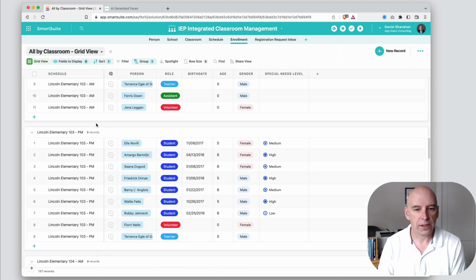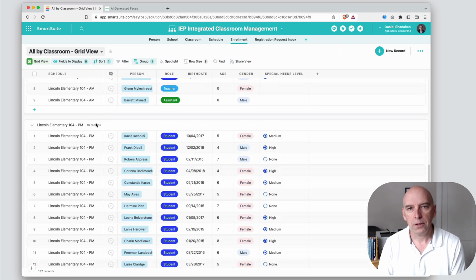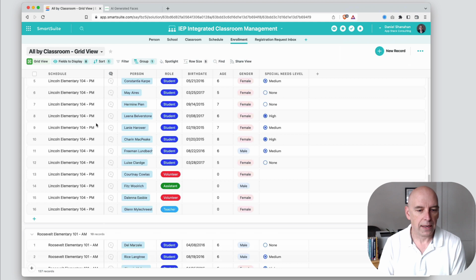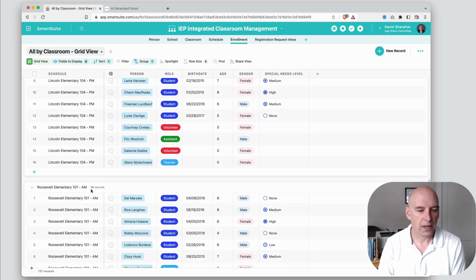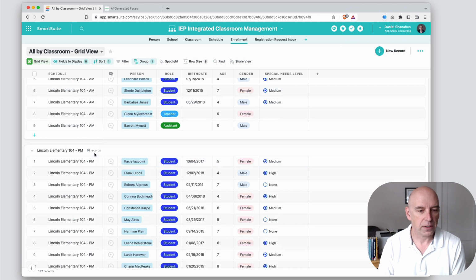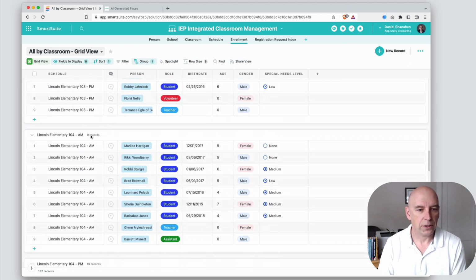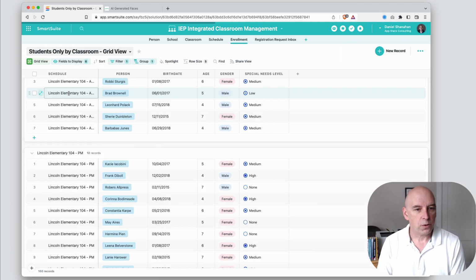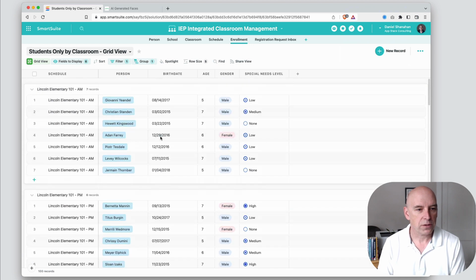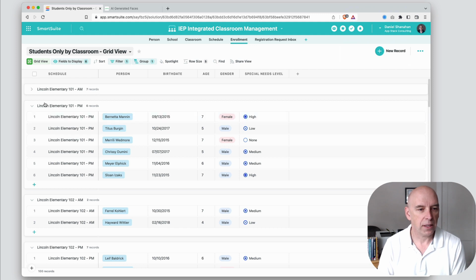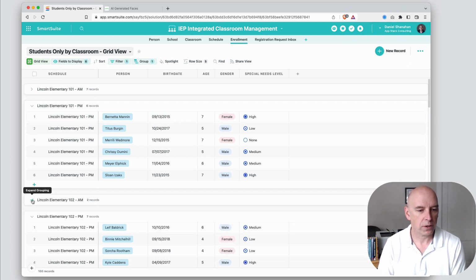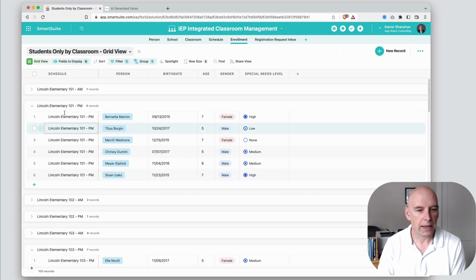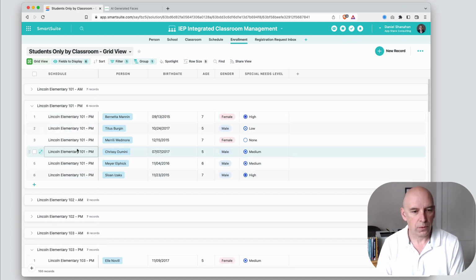I can very easily and very quickly scroll down to see who's in what classroom. And there are aggregates at the top here, so I could see how many people are in each building. I could do this by students only. So now I have a list of all the students that are in the classroom. These can collapse or expand as I need them. And I might want to focus on just one building, one classroom, and so I could do that here. And I can see again the aggregates for the other classrooms.